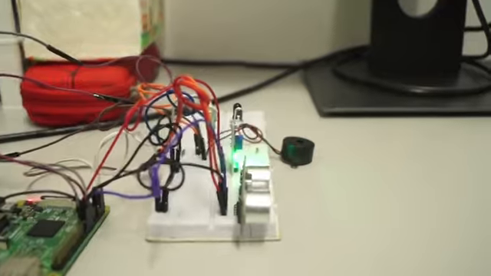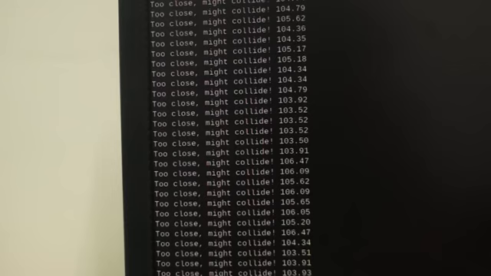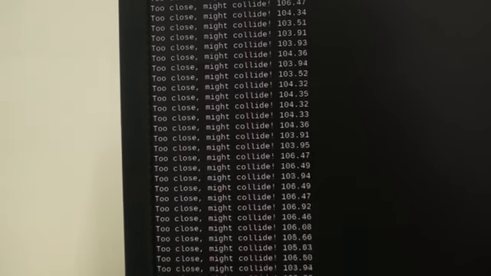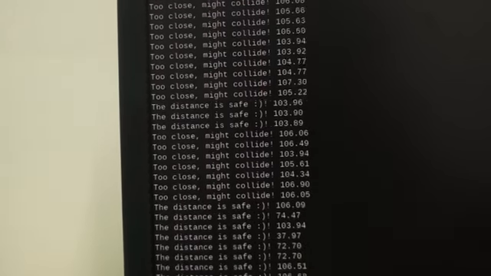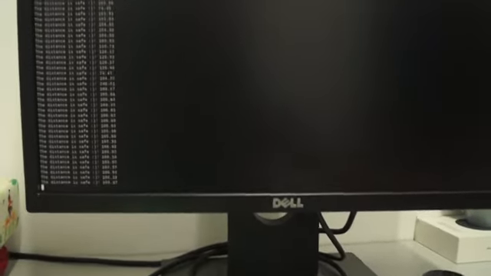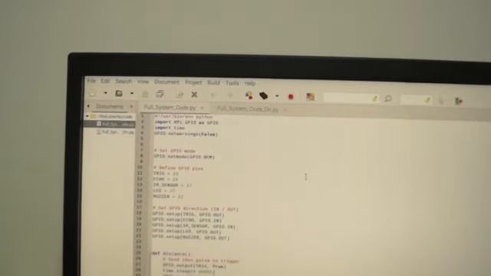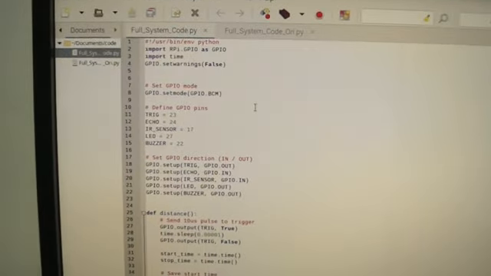So next, let us test the IR sensor. So IR sensor will also give the signal if there is anything close with the system, and it also shows too close might collide. So that is all for the demonstration, and then let us talk about what happens if certain codes are modified. What happens to the system?